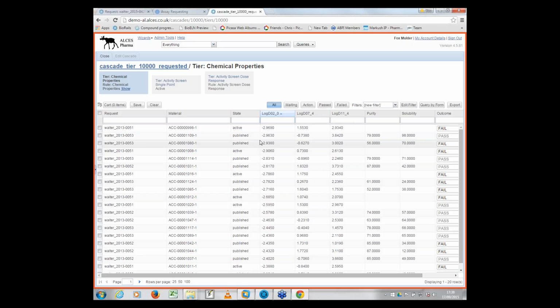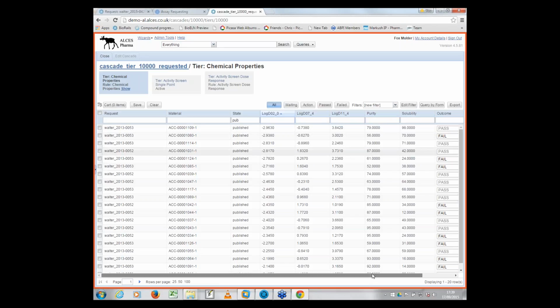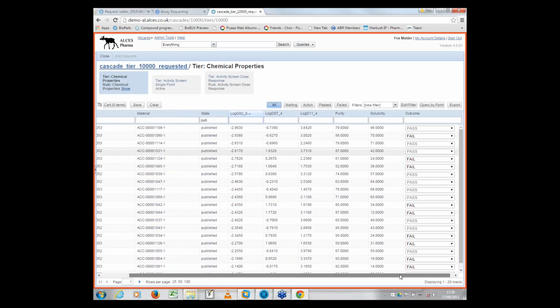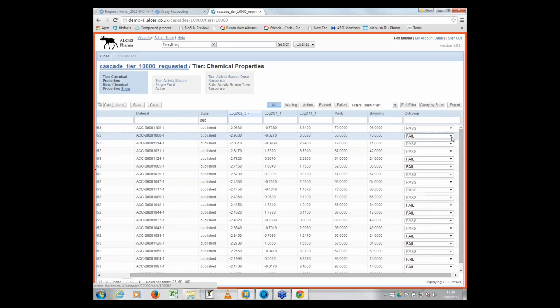We filter them by D values. You can see these first ones here have been tested. Some of them have results that are published, so we might want to filter this by published results. And you can see in here that I'm evaluating the log D at 3 different pHs, the purity and the solubility. And you can see on the right-hand side here there is an outcome. So these have passed. There's 2 ways to pass compounds forward. You can manually select them in here and select them to be passed, or they can automatically be evaluated using something called a progression rule.